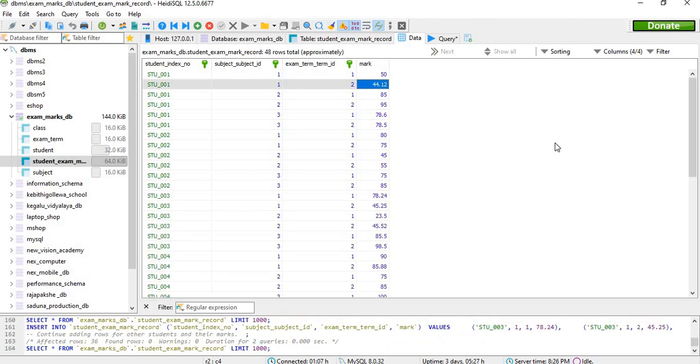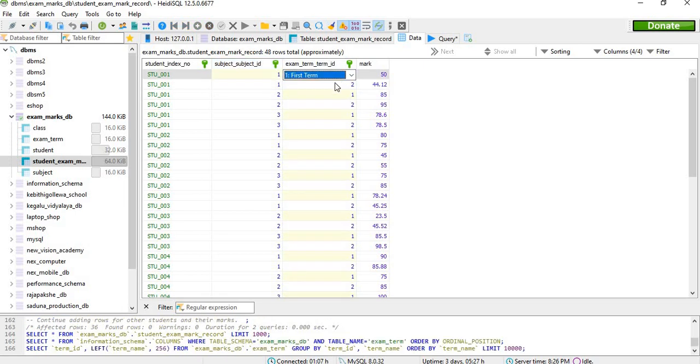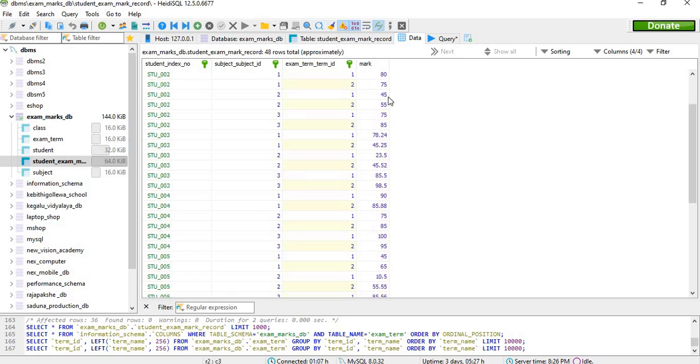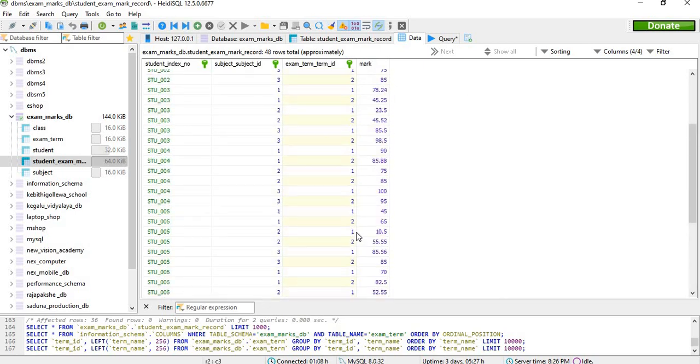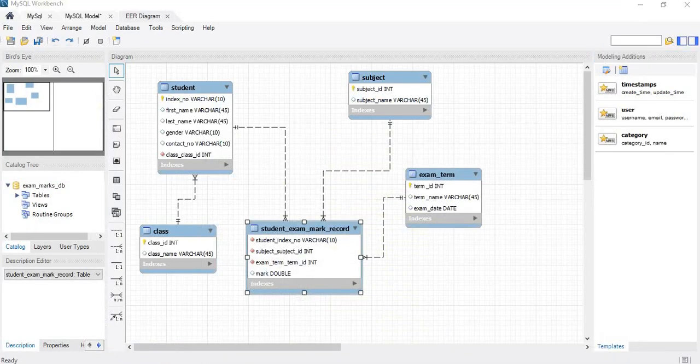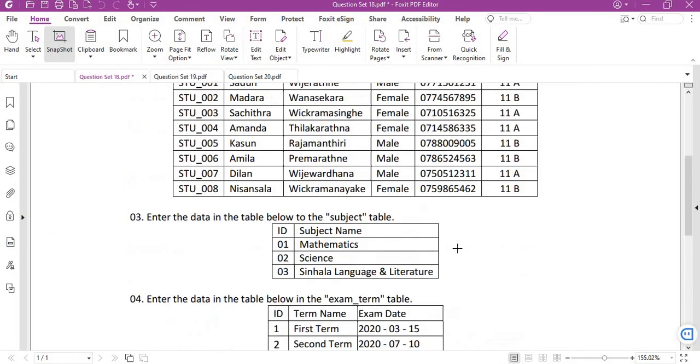Here I have entered all the students' exam marks in this exam mark record with the relevant student index number, relevant subject ID, relevant exam term, that means first term or second term, and the marks of the students. I have entered all the data, and that's all for this video. Thank you. Have a nice day.